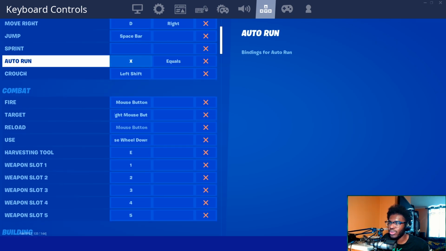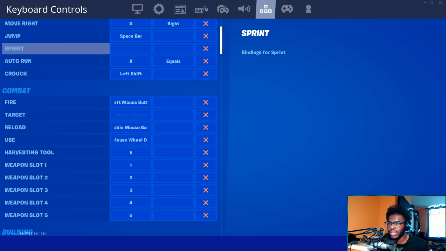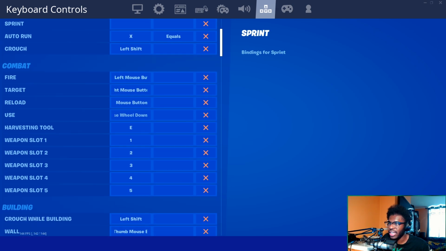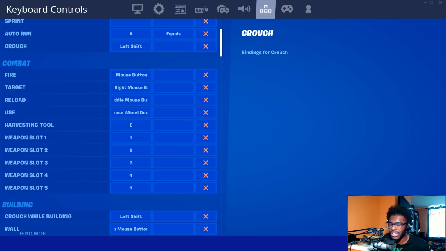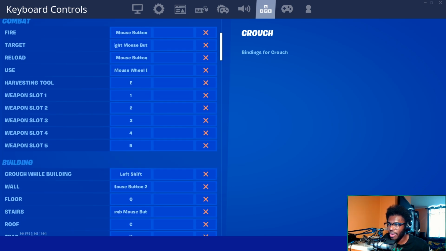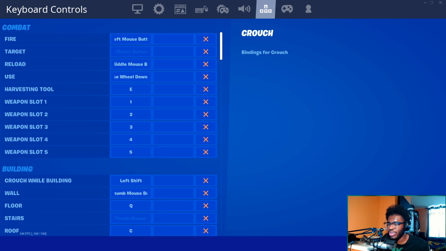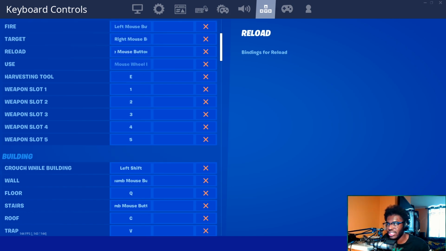I use auto run on X just because that was a free bind, and crouch is on left shift for me because left control just didn't feel comfortable. I reload with middle mouse button instead of R because I just feel like that's a comfortable reload. That's because, for those of you that have watched my 1 week progression video, I did copy Cypher's binds initially, and then I made changes to suit my playstyle and what's comfortable for me. So he had the middle mouse button as reload, and that's been my reload button ever since.